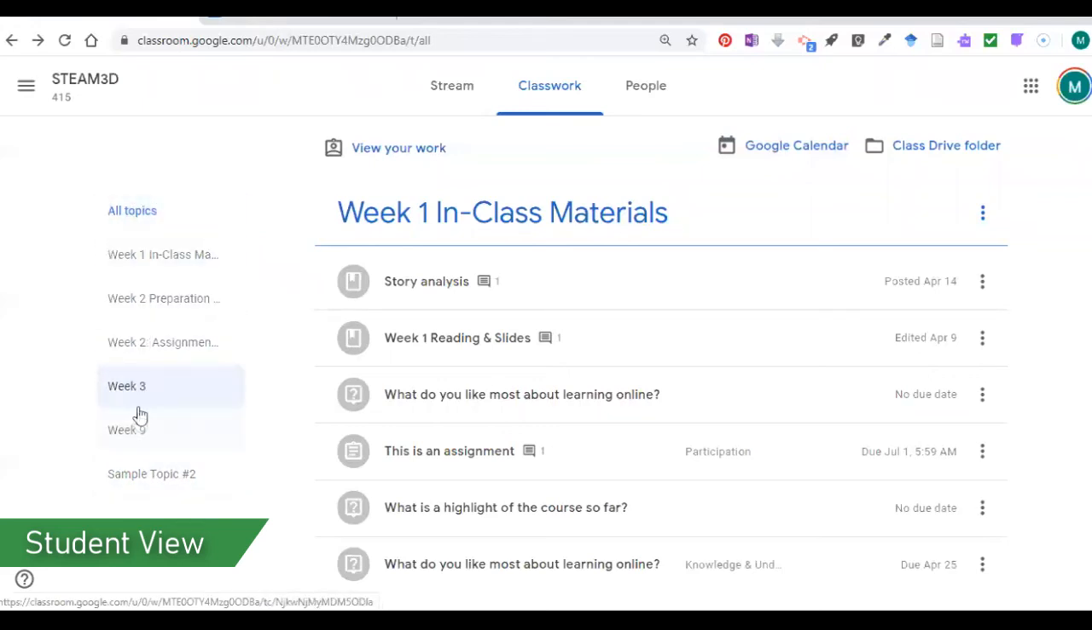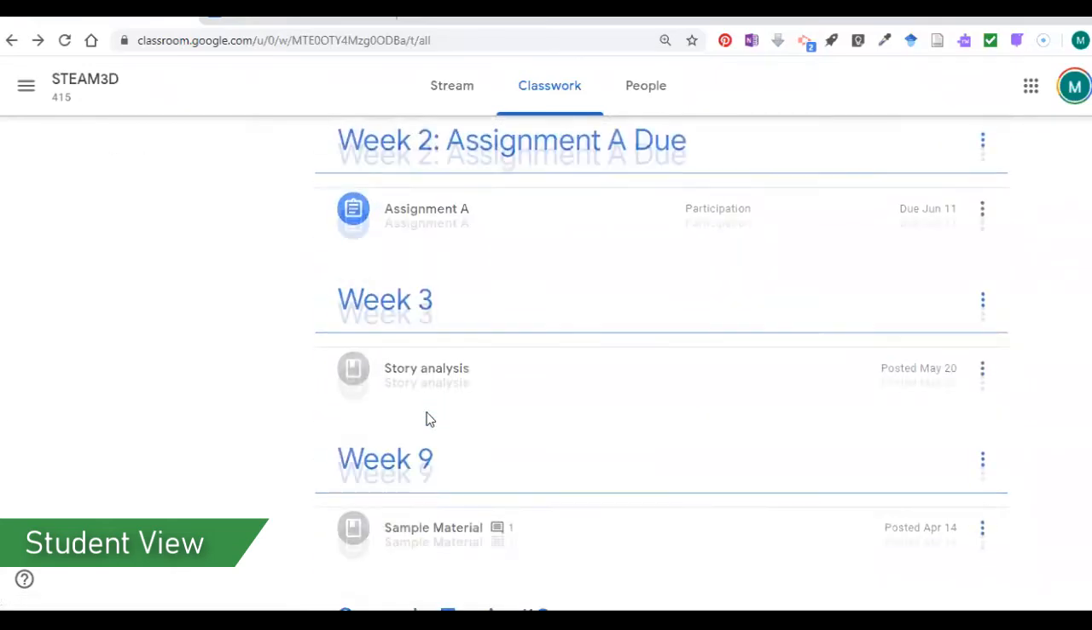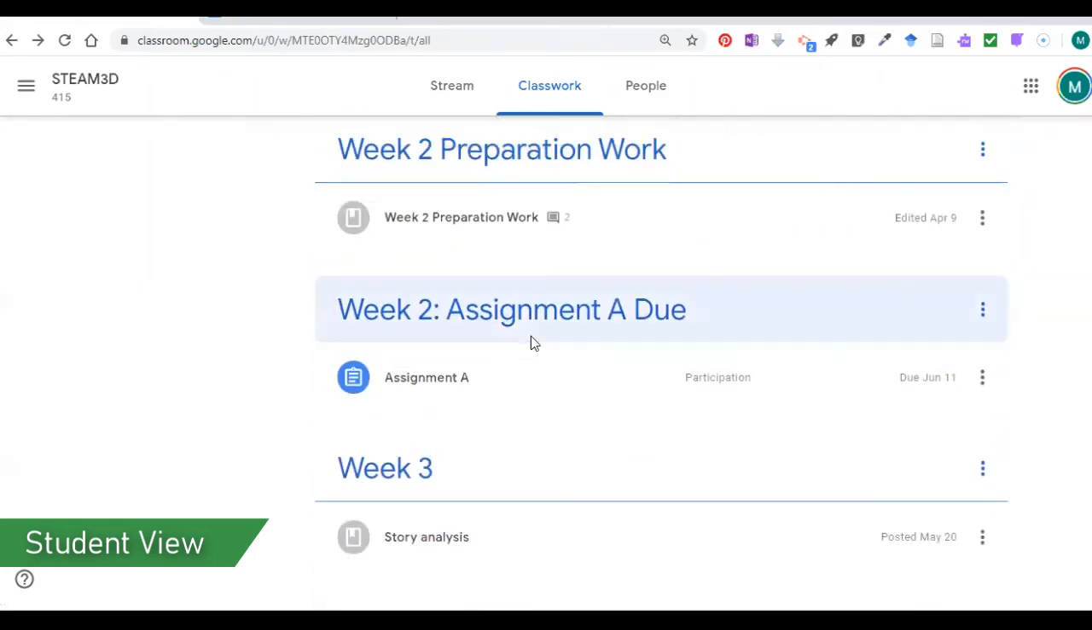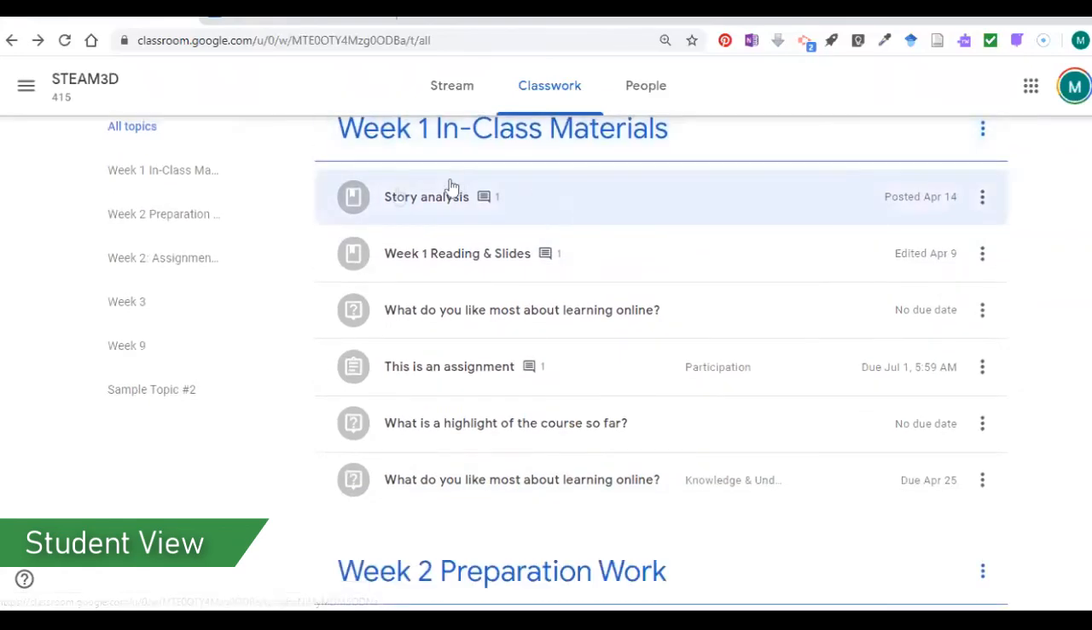Now, when Laura was talking, she showed there were many more topics, but I only see the ones where work has actually been added to it. So if no work has been added to it, it will not appear. So I didn't see week 4, 5, or 6. So just scrolling through, you'll notice that if I look at week 1, I have all grayed out options.